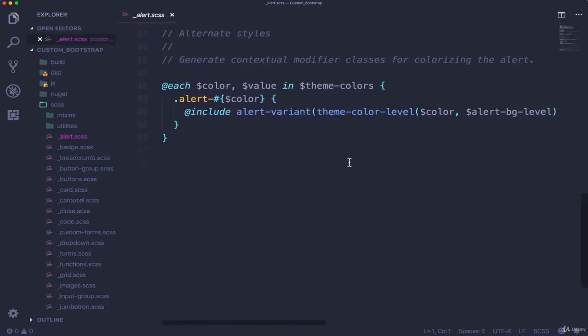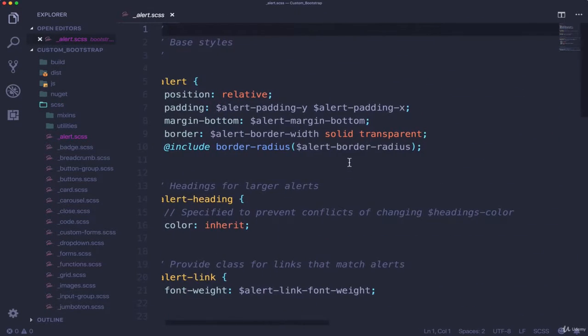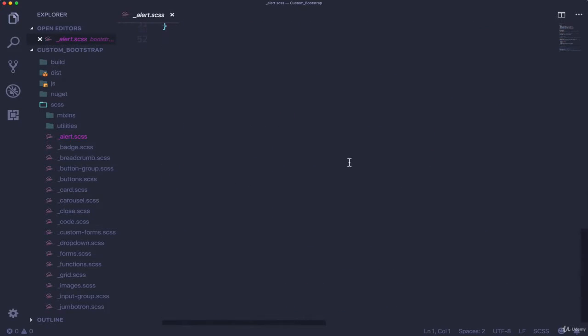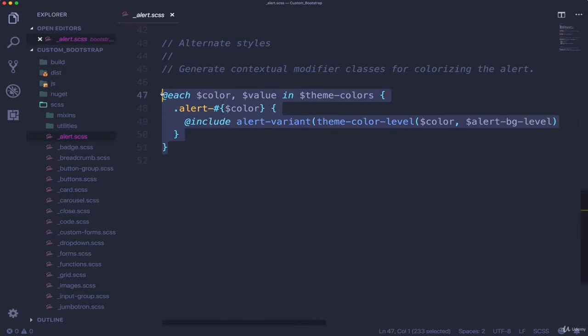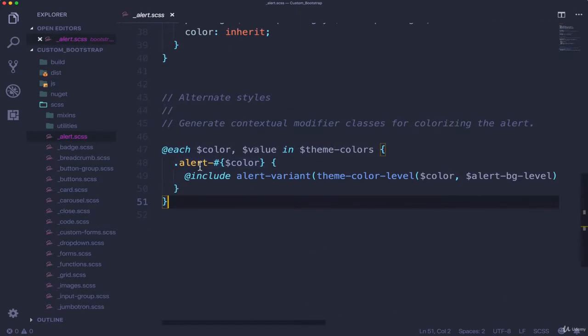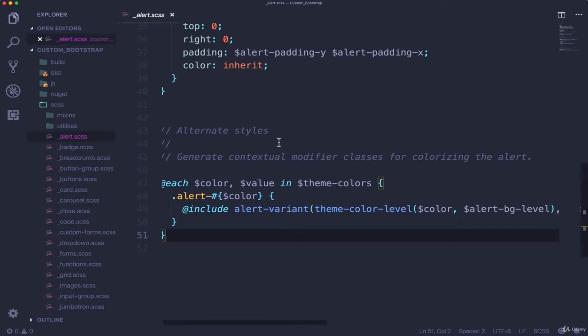Now here's all the code for alert. It's actually not very much, but there's more than it appears because there's this loop here. So this makes an alert class for every color. So that's how we get alert primary, alert danger, alert warning. It's never explicitly written down. Anyway, that's beside the point.